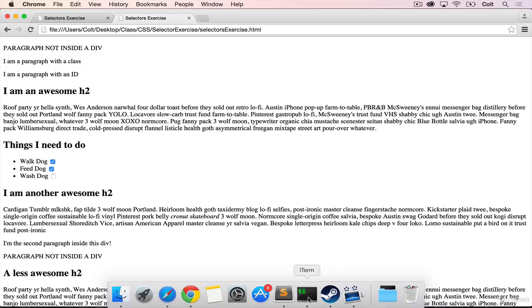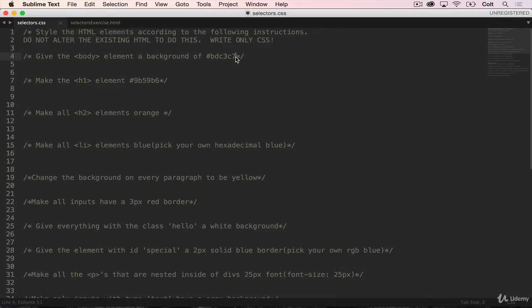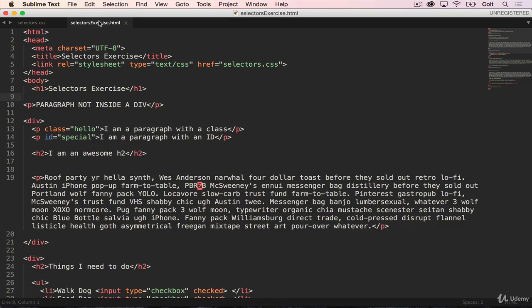What does matter, though, is this file, the CSS file that I also gave you. And it's empty aside from a bunch of comments. And these comments give you instructions for what you need to do. So up top is the most important line. Style the HTML elements according to the following instructions. Do not alter the existing HTML to do this. Write only CSS. So that means don't touch this file.